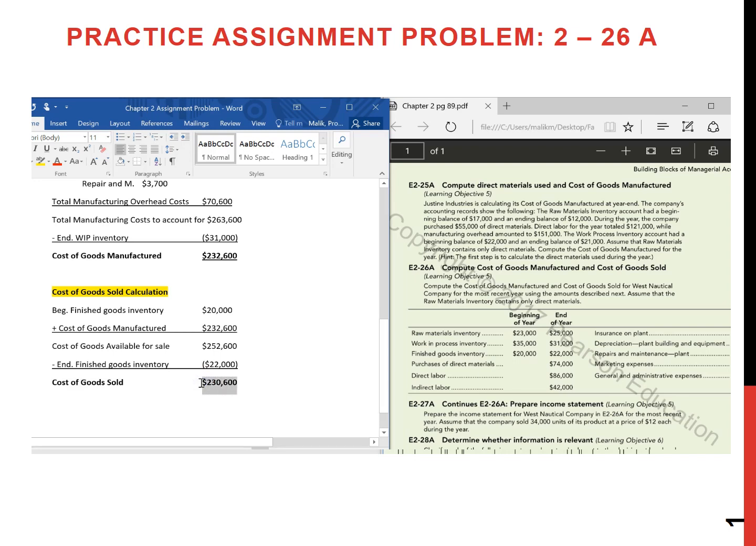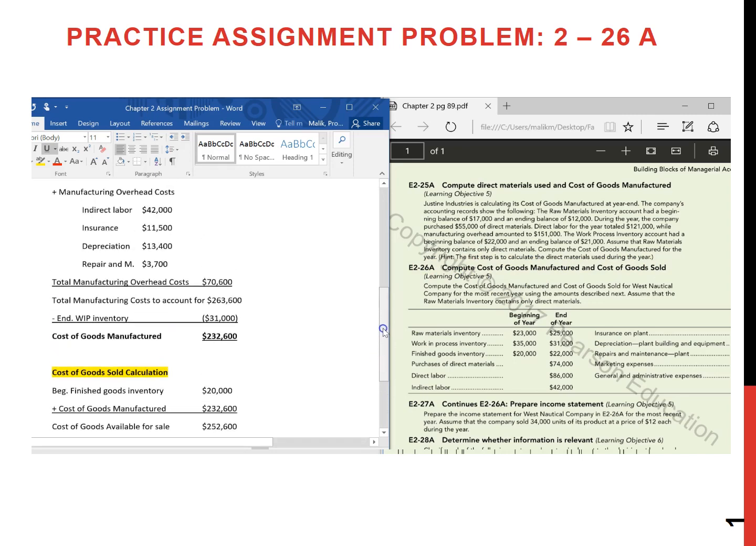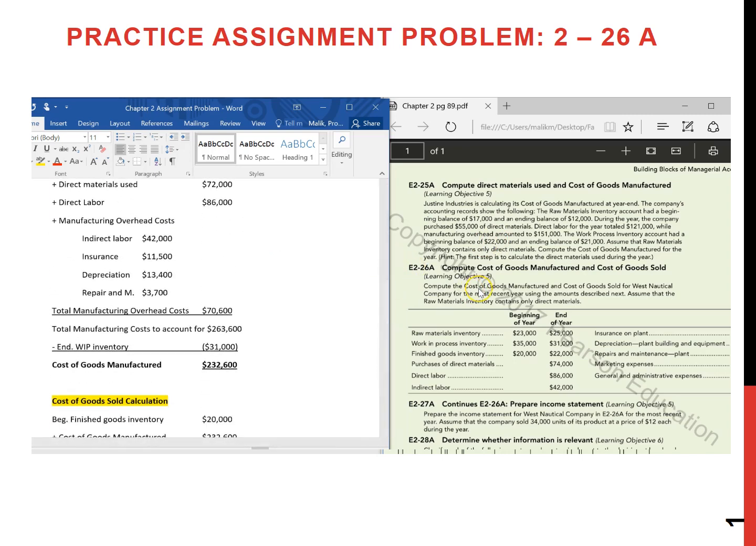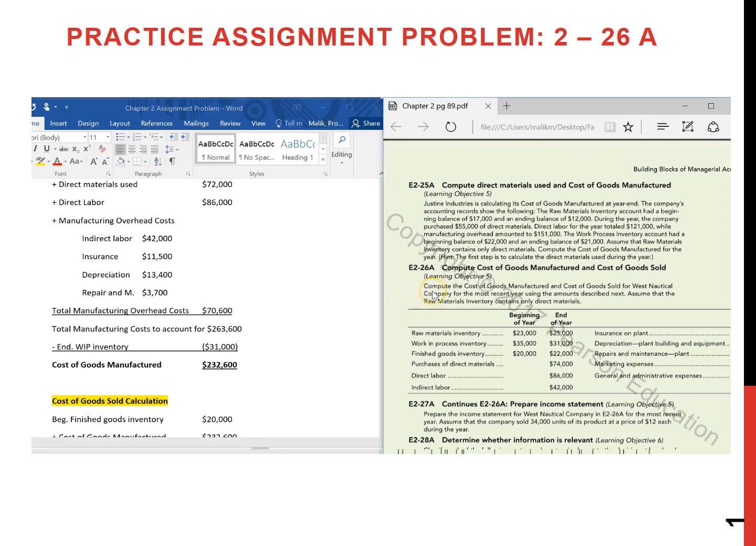So that's our entire problem, problem number E226A, where you need to calculate cost of goods manufactured and cost of goods sold. But before that, you need to calculate your direct materials used. So this is our first practice problem. Now what I'll do, I'll post this one here on your blackboard so that you can check it later. And definitely we'll have one homework problem which is exactly like this problem.